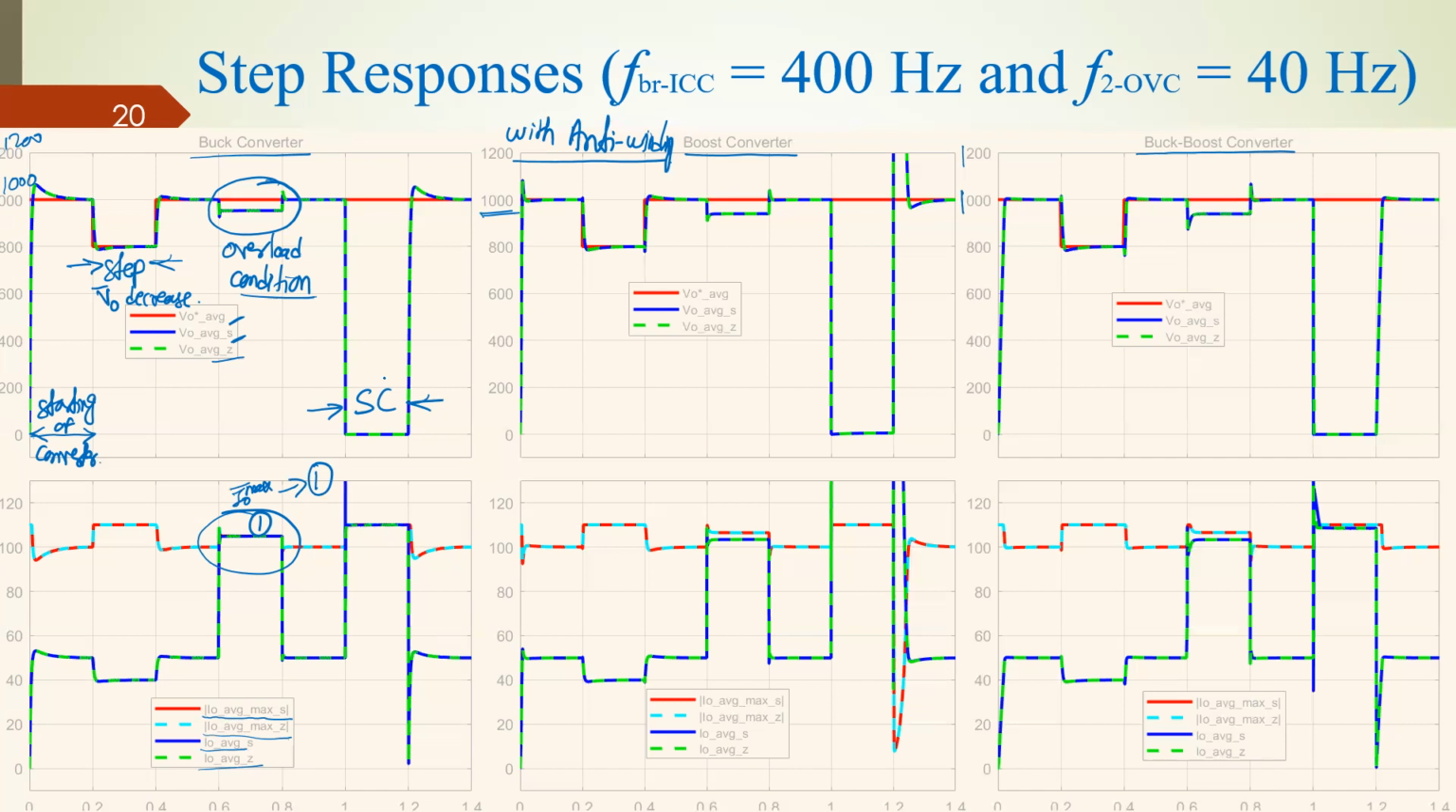Now we have the short circuit. In short circuit, you can see our nominal current is 100 ampere, and this is 1.1 times 100 ampere, so it is 110 ampere. So this is where your second control comes into the picture, where we want to limit our current for the short circuit. And here you can clearly see our output currents are limited, and this is only because we have the saturation block for the IL average reference value limitation.